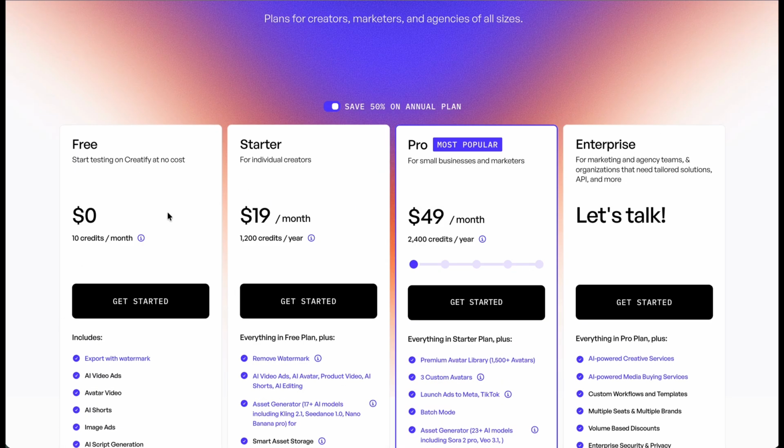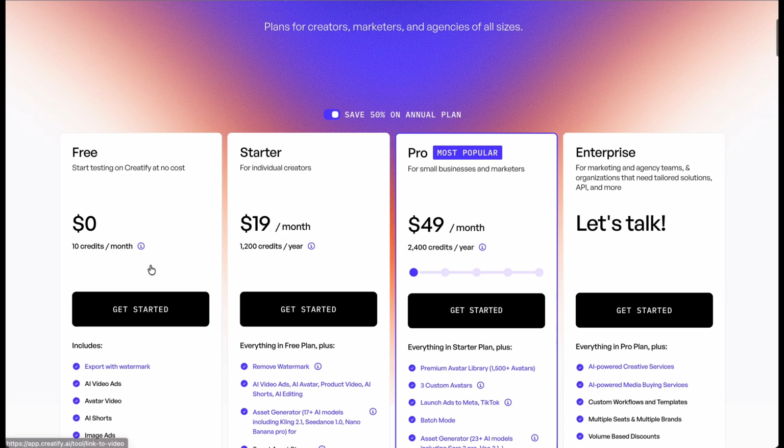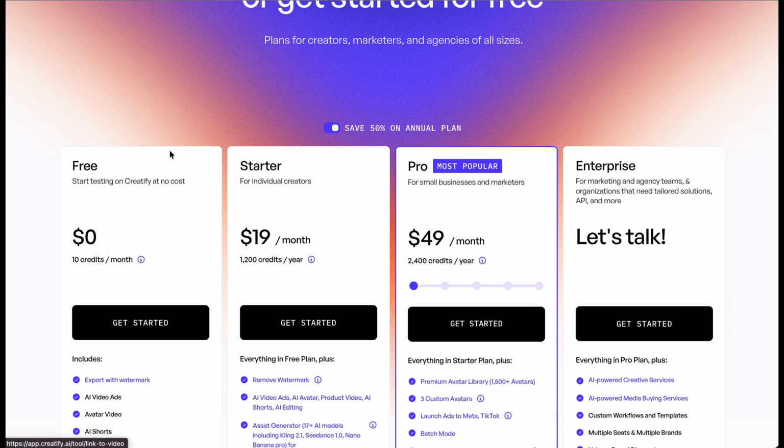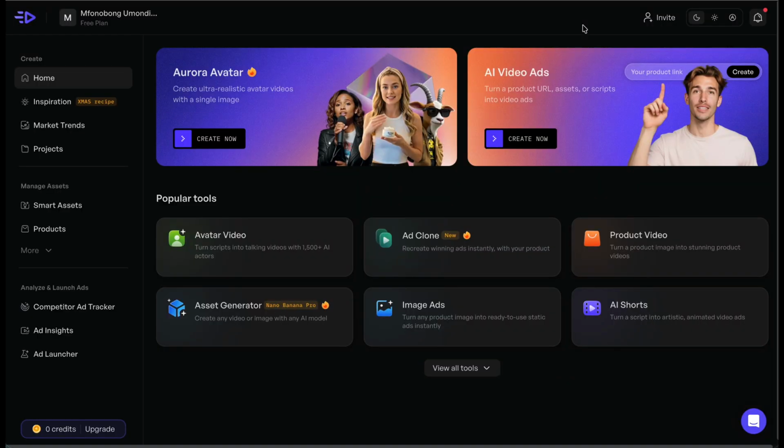And of course, they have the free version, and every good product always has a free version because they need you to see what you're going to miss out on if you don't bet your money on it. So we are going to click on get started to explore this tool. Okay, so we are now logged into the platform, and as you can see here, we're currently on the free plan, and there's so many things that you can do here. My eyes are just everywhere. You can turn your product URL, asset, or script into video ads.